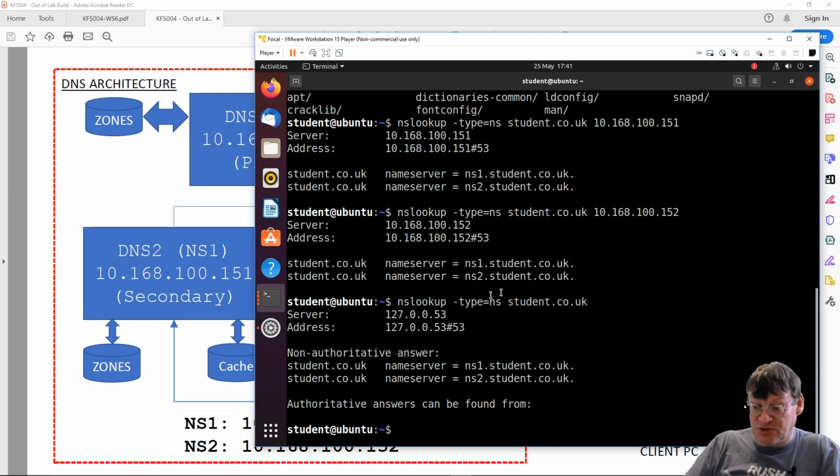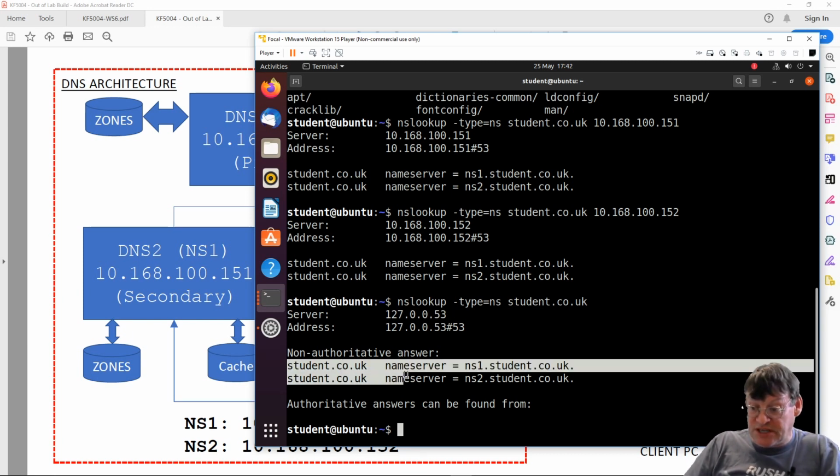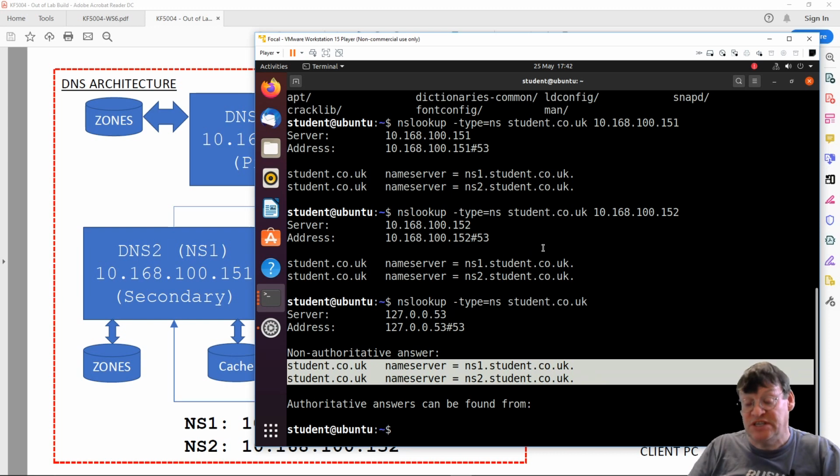And there we have it. So it's using my local resolver, and it's come back and said, there's the answers. And obviously the usual things are going on in here.